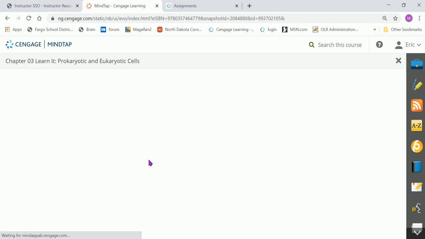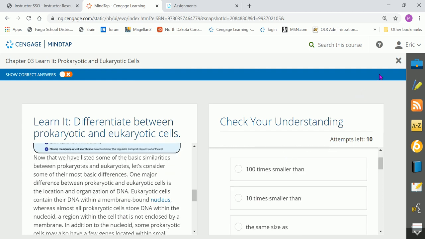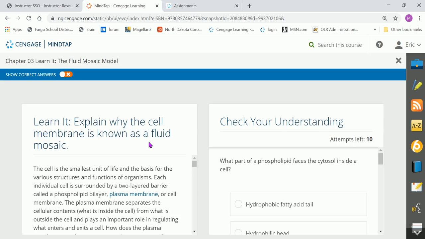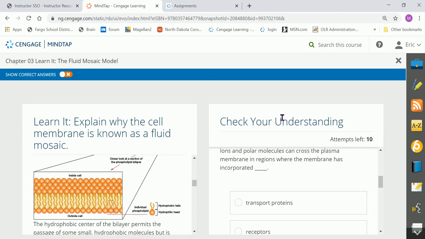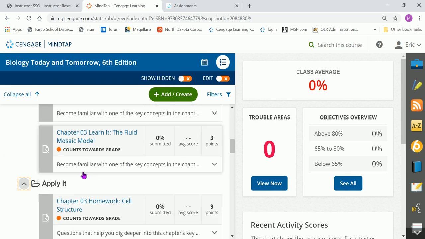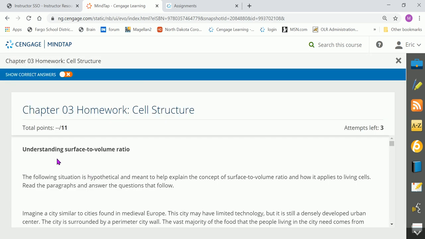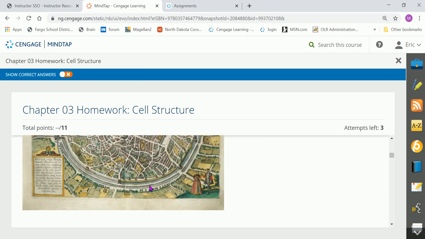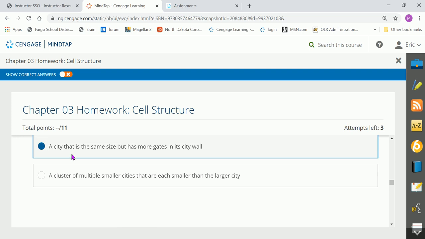So every chapter is going to have 3 of these different topics with answers over here. And just to give you an idea of how they look. So this is meant to be a little bit more student friendly as they go about it. So that's called the Learn It activities. And then under Apply It, we have what I would call your more traditional homework, although it might not look quite as traditional. So this one has to do with understanding surface to volume. They compare a cell to a city and the fence and how much the diameter is, etc. And so they ask questions about that.